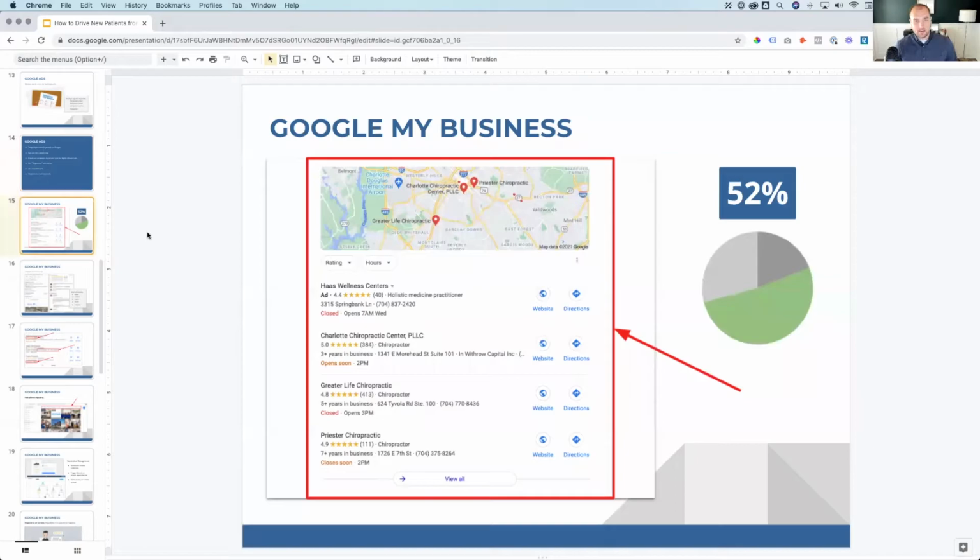If we go back to the search results page, the next bucket that we talked about is the map pack. That's the Google My Business listings. The map pack lists the top 3, and sometimes you'll get an ad in there like the screenshot, but it'll list the top 3 local businesses based on the search term. This is a chiropractic search term, so it's showing chiropractic offices in the area in Charlotte.